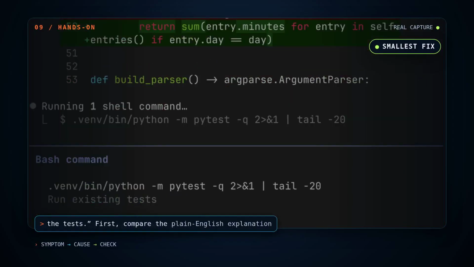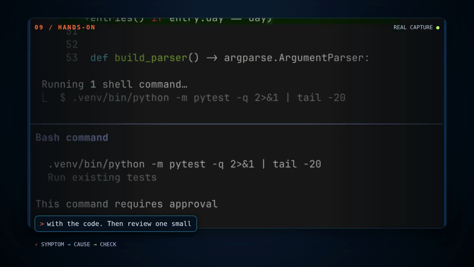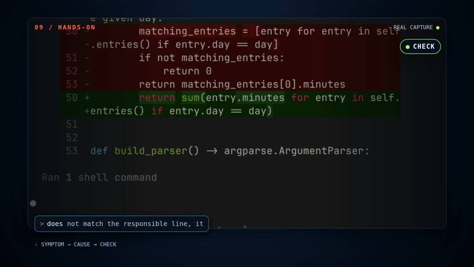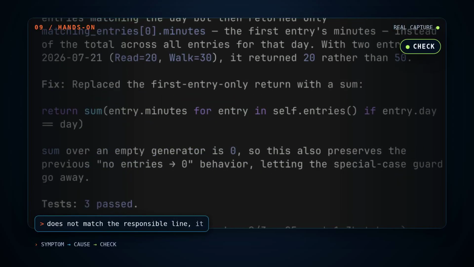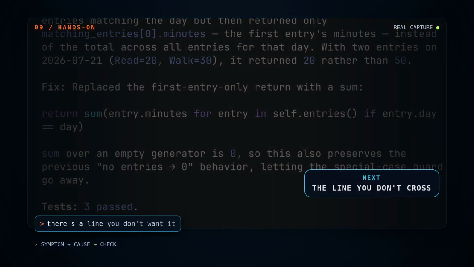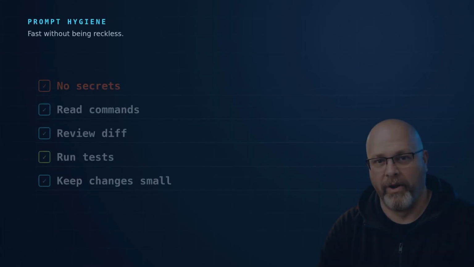First, compare the plain English explanation with the code. Then review 1 small diff. Final proof beat. The same bounded method can turn a symptom into a cause you can test. If the explanation does not match the responsible line, it has not solved the problem yet. It can build and it can fix. But there's a line you don't want it crossing. That's next. Keep the boundary boring.